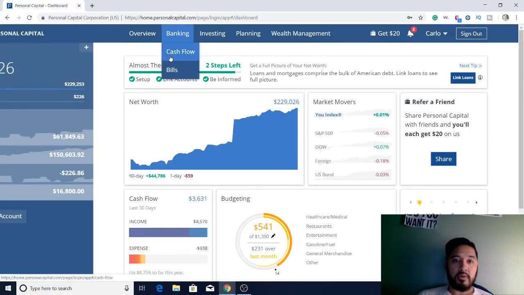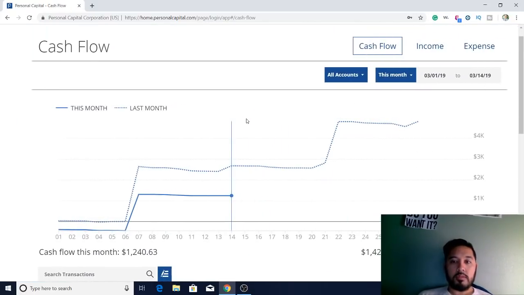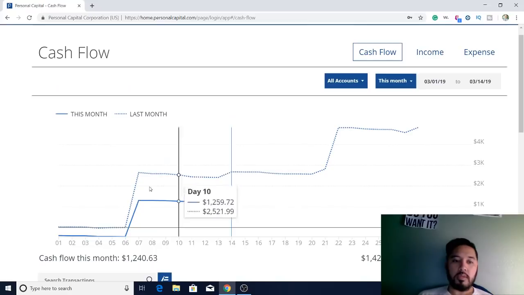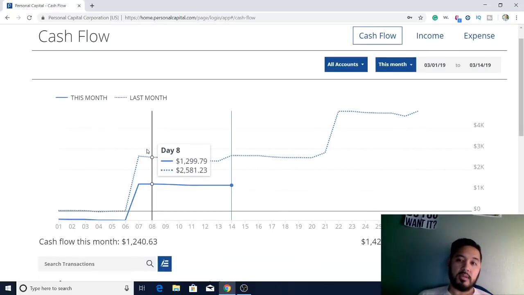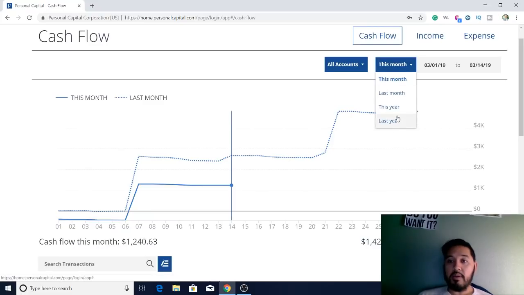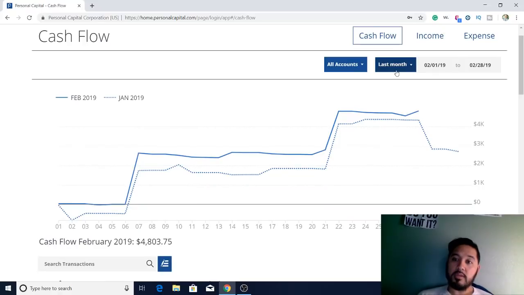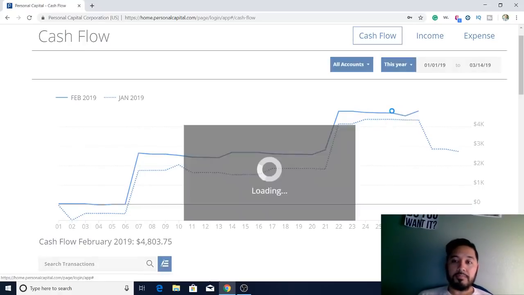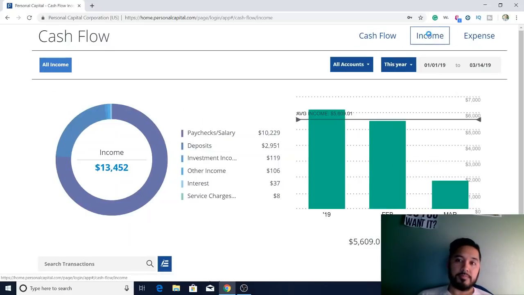So let's go right over here, cash flow. The cool thing with cash flow is it lets you compare your current month versus your previous month. And once you go over here, you can actually compare it to last month and change the date. So it's pretty cool.